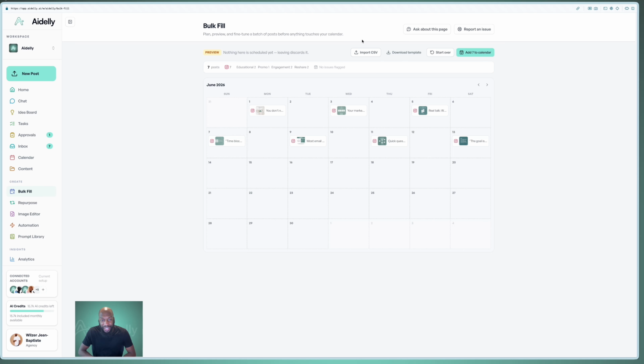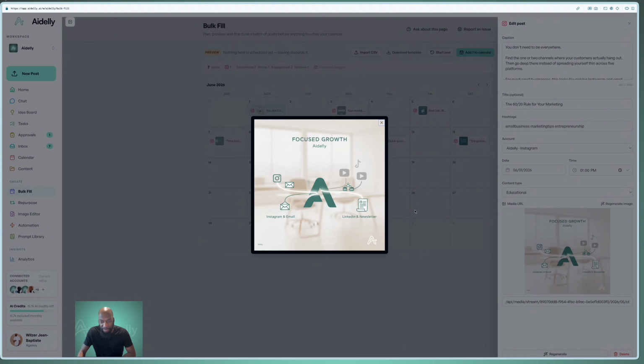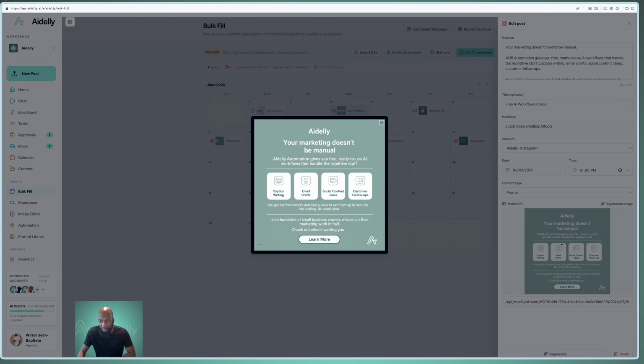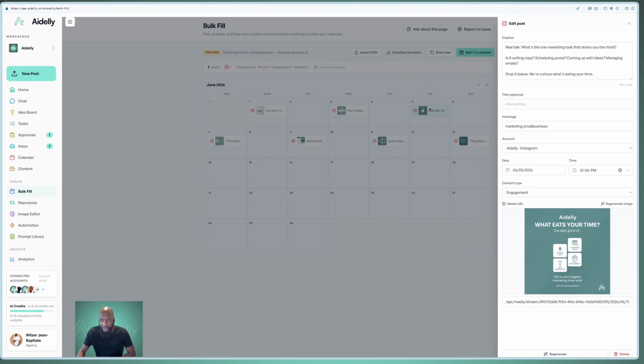All right, so we see here all of our posts have been fully generated, and we can click on one to see the image. Pretty cool. Very, very cool stuff based on our prompt.